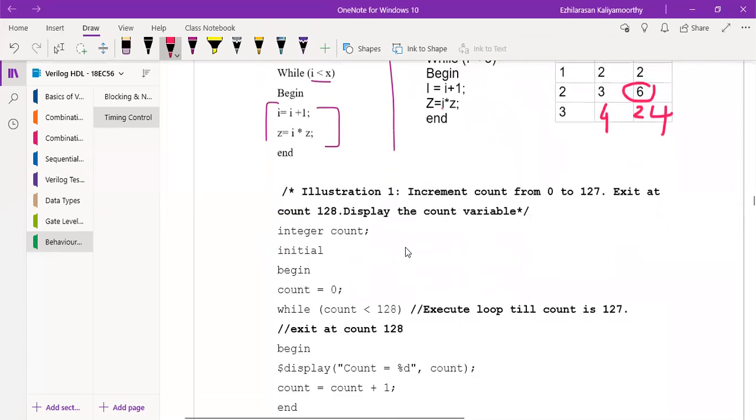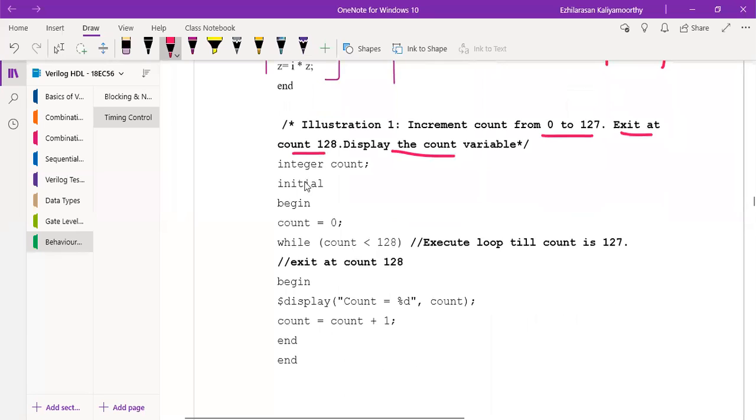Next, one more illustration, the example. Now increment the count from 0 to 127. Exit at the count 128. Display the count variable. Now for this we need to write, how will we write? Define the integer as count, the initial begin, initialize the count value equal to 0.